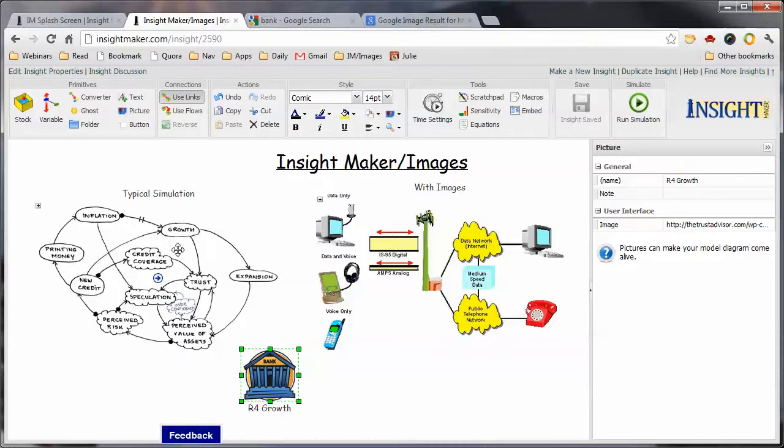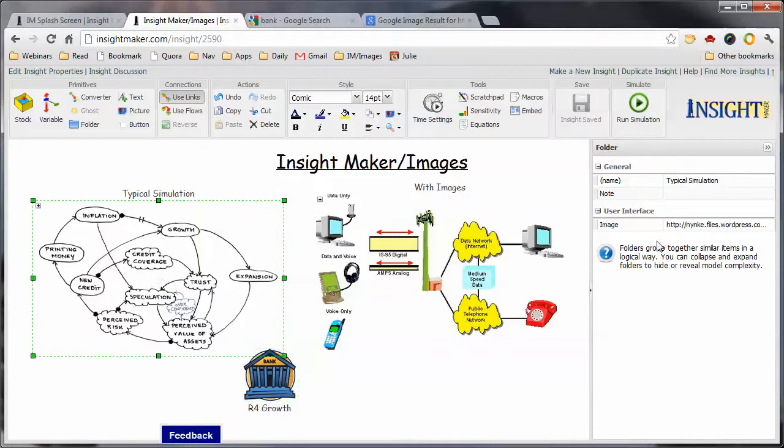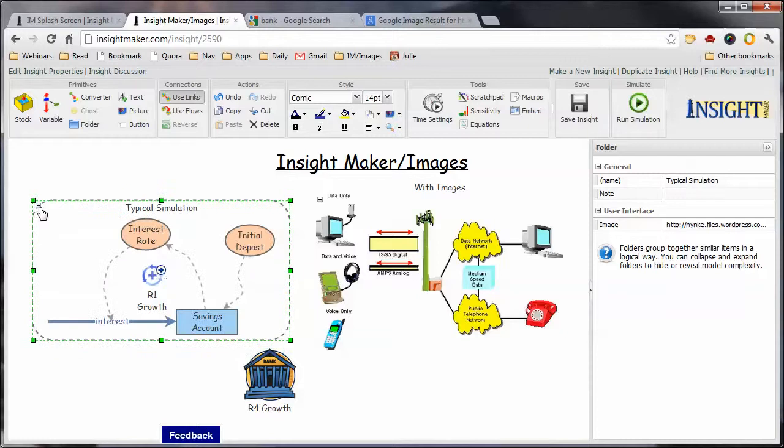So what you're looking at here is an image that's been pasted onto a folder. This is a folder, and if I open the folder, here's what a typical simulation model would look like for a savings account. There's an initial deposit into the savings account, and the amount of money in the savings account periodically interacts with the interest rate to create interest to add to the savings account and to create growth.